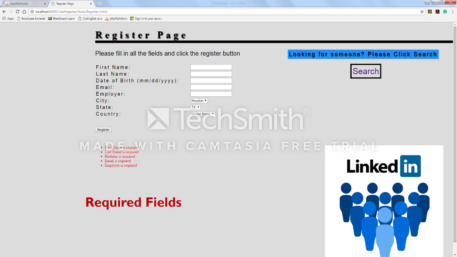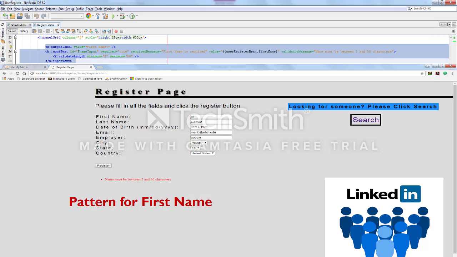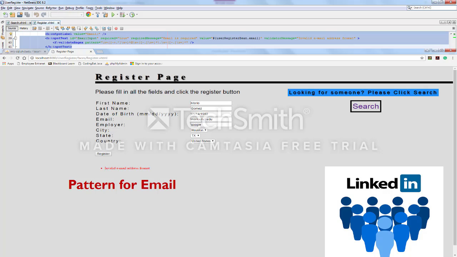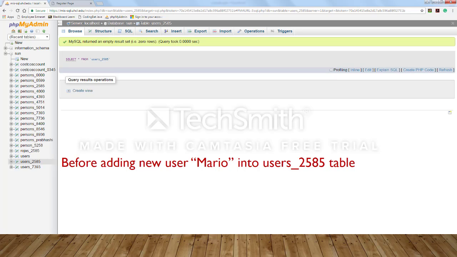If the registration button is selected without entering any information, the display on the screen indicates the required fields. When the user inputs only the first letter of the first name, a message appears specifying the number of characters required in the first name. If a data entry error occurred in the birth date format, the program prompts the user to correct the error. A similar validation is made for the email input. Before any record has been saved to the database, the table is empty.